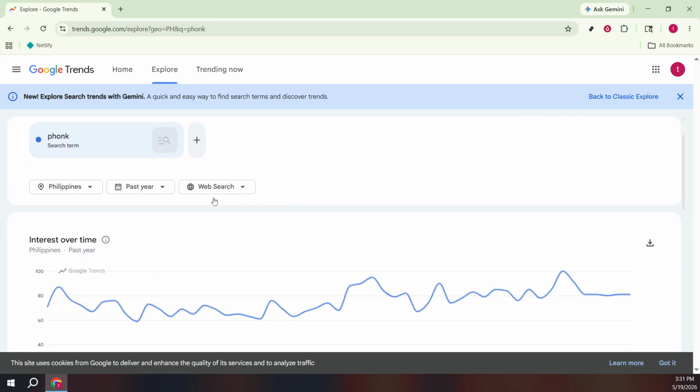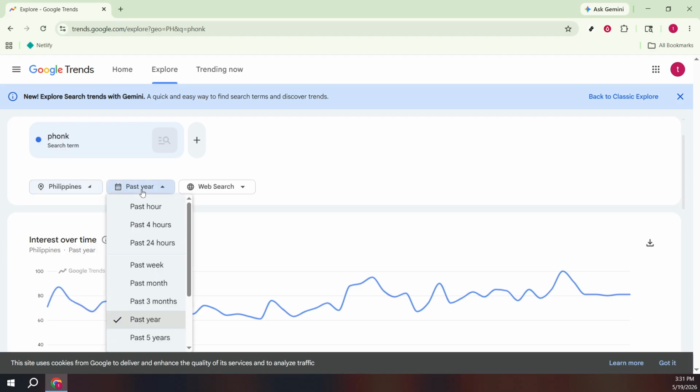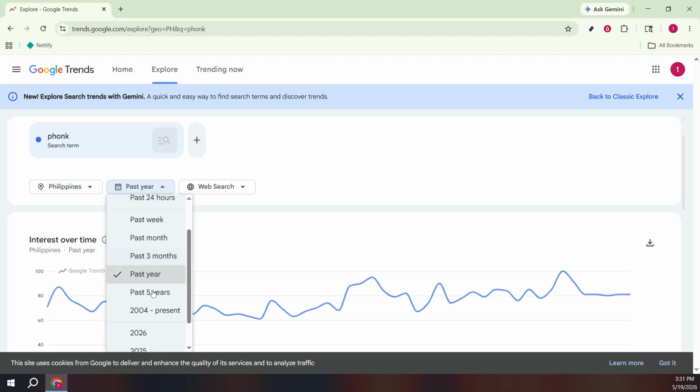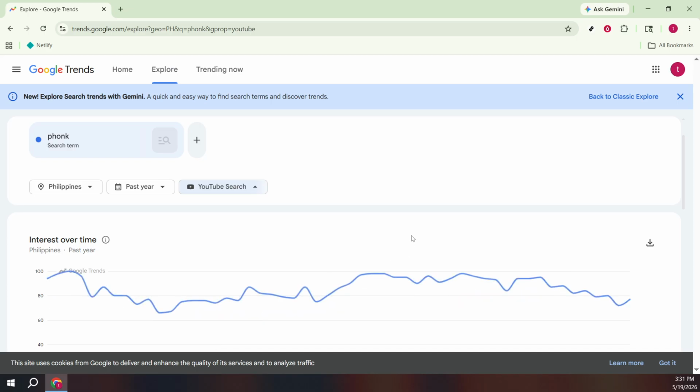Choose the country you care about, select a date range that fits your timeline, past 7 or 30 days for fresh momentum or 12 months for seasonality, and switch the search type from web search to YouTube search. That last filter matters for music because it focuses on what people look for on YouTube, a major place where songs trend.